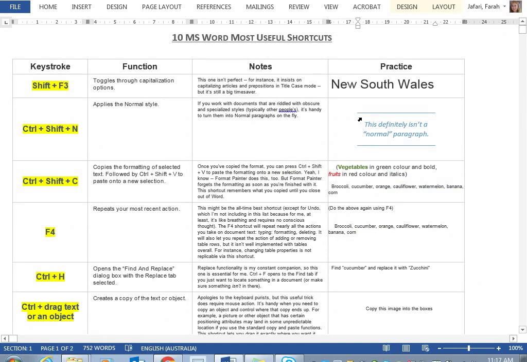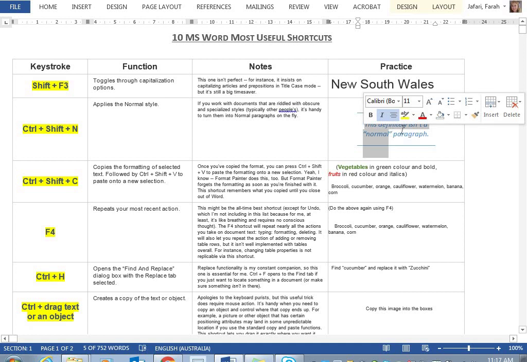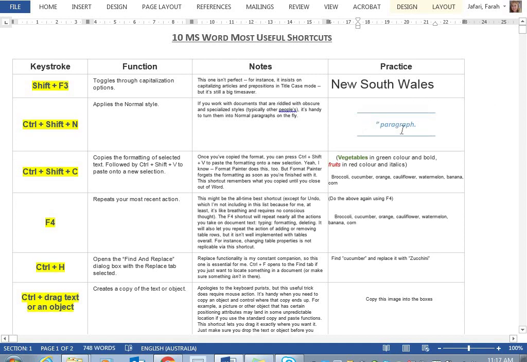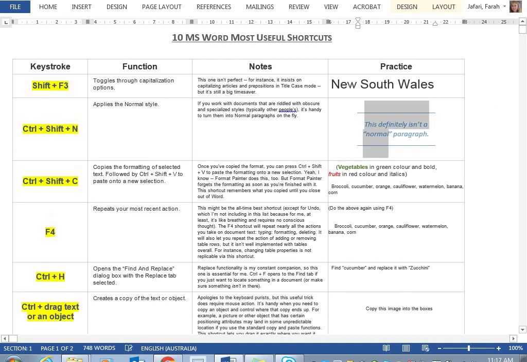Hold on a second. Okay, let me see. I don't think I need to select anything, but I'm just going to try that. So yeah, Control, Shift, and the letter N. And I just deleted it. Hold on a second. Okay, sorry. Okay, Control, Shift, and letter N.